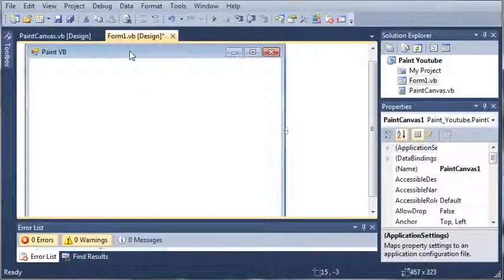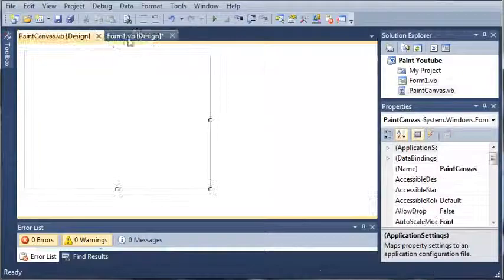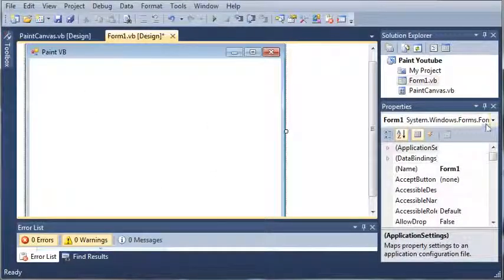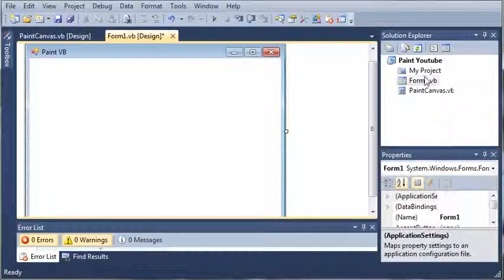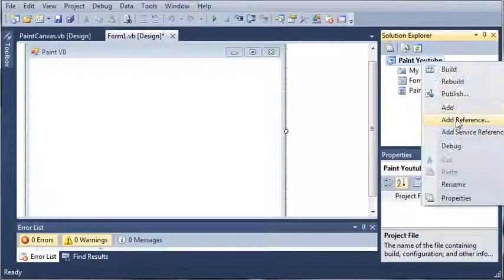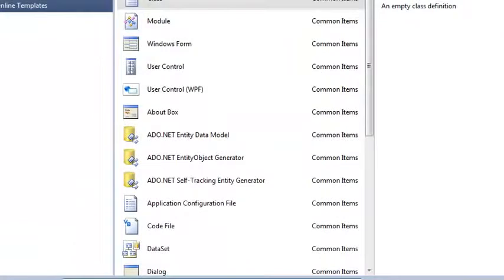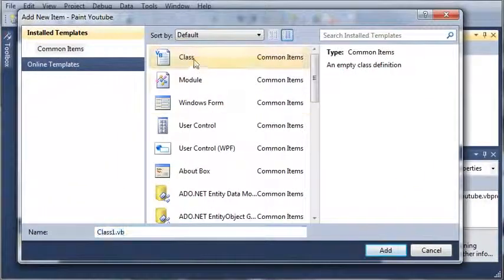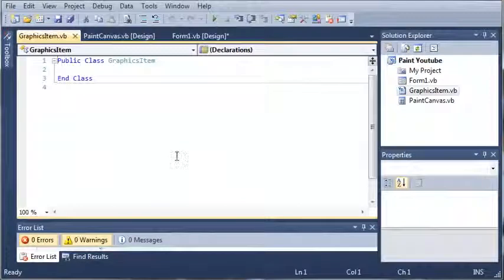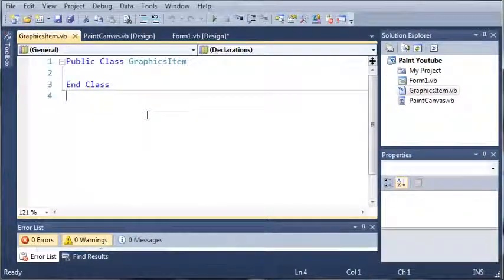Okay, so now that we've created our custom paint canvas control and we've added it to our Form 1, let's come over here to Paint YouTube and let's add another class. Let me shrink this down some here. We'll select a class and we'll just call it Graphics Item. We'll wait for Graphics Item to load, and let's go ahead and zoom in.